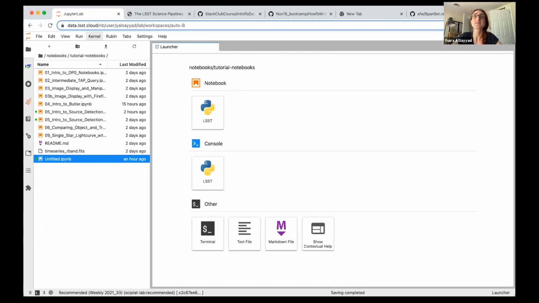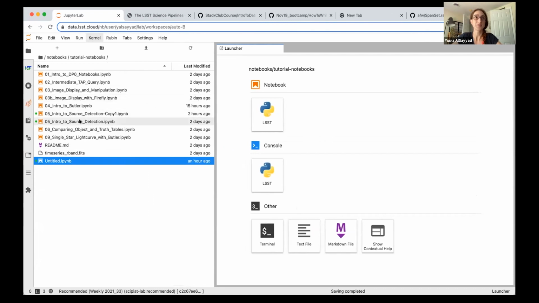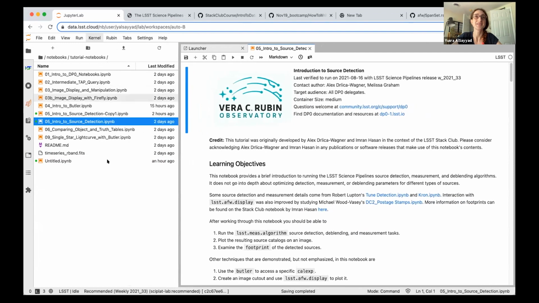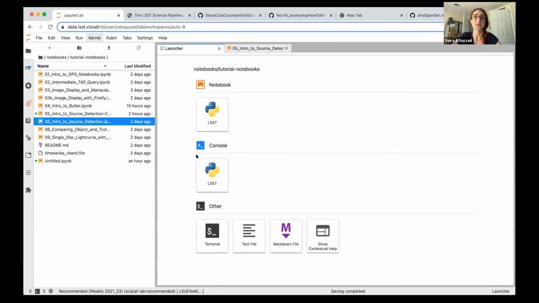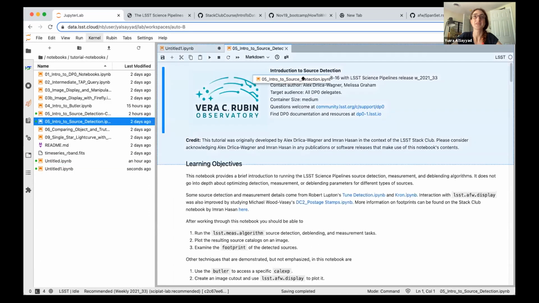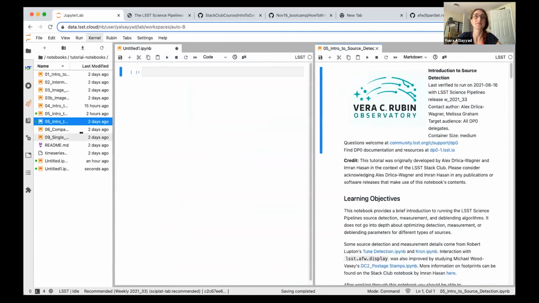Okay, if this is too small, let me know. I think it's pretty good. Okay, so we are going to load up notebook number 5. And I liked Alex's method of copying and pasting into a fresh notebook as well. I'm going to grab a new notebook and look at these side by side. Make this small.